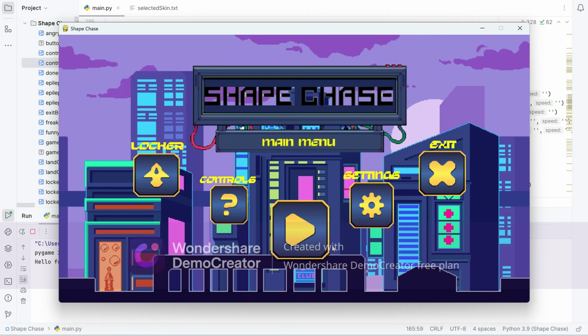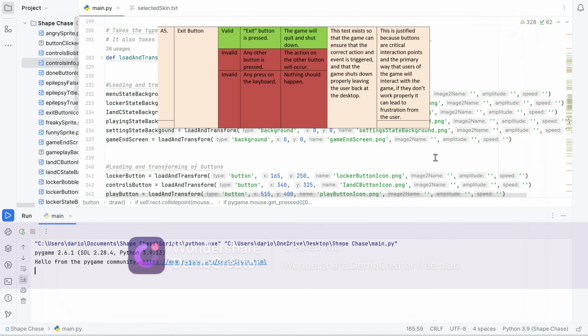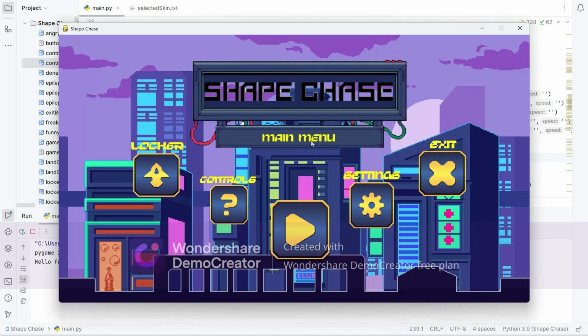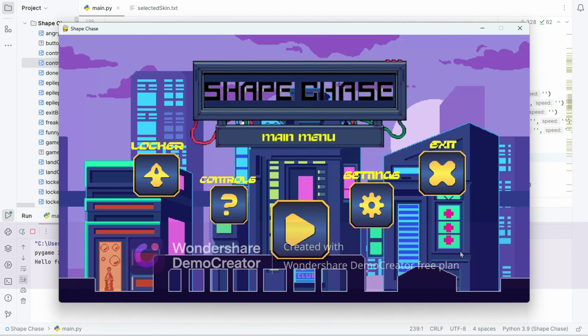And then A5 is the exit button. When I press this, the game should shut down. It has shut down. Cool. Now we're going to be moving on to the next ones.